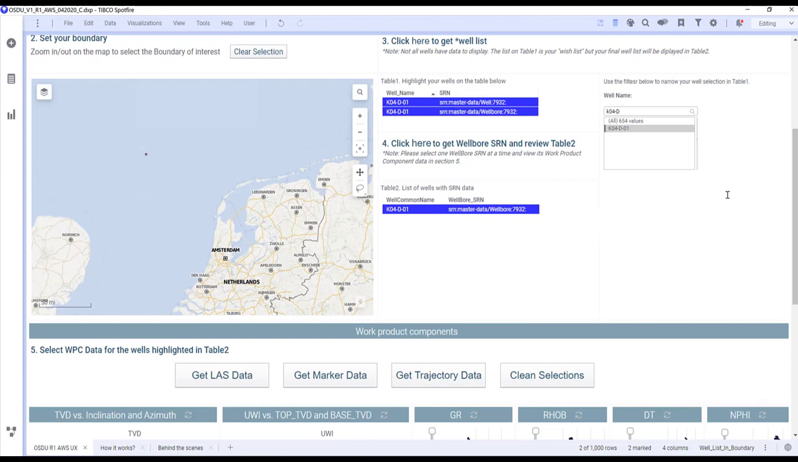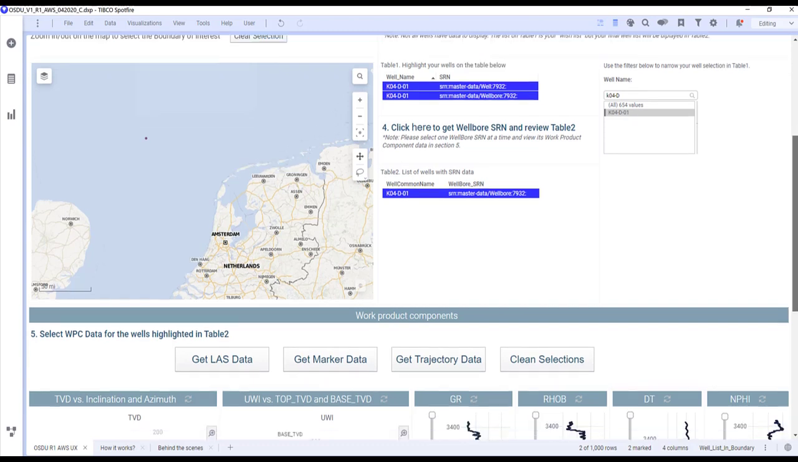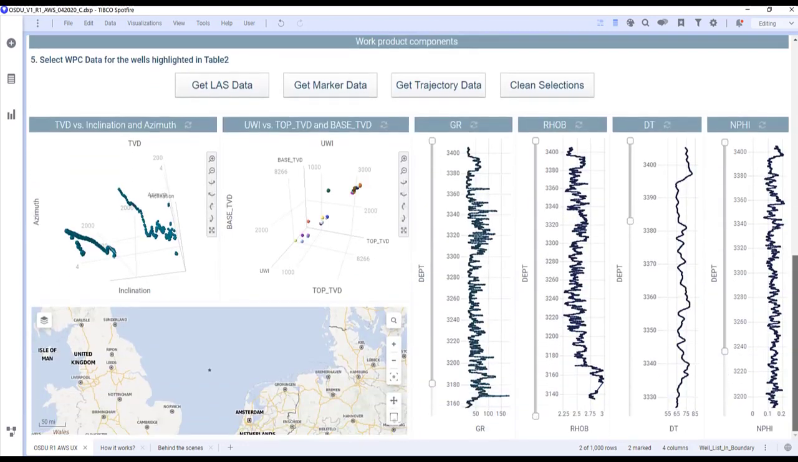Okay, now we are ready to move to our next stage, which is the visualization stage. We now have confirmation that we have data for that specific well. So I'm going to go ahead and collect my LAS data to create my logs visualization, get my marker data and my trajectory data, and visualize them in Spotfire. Super easy, with embedded, out-of-the-box, one-click visualizations.